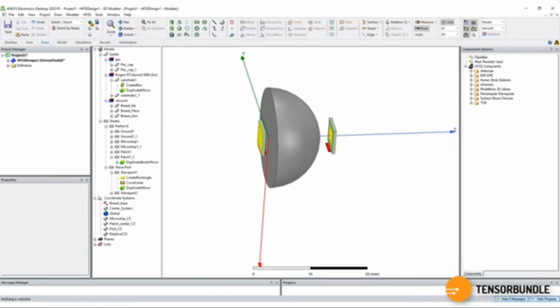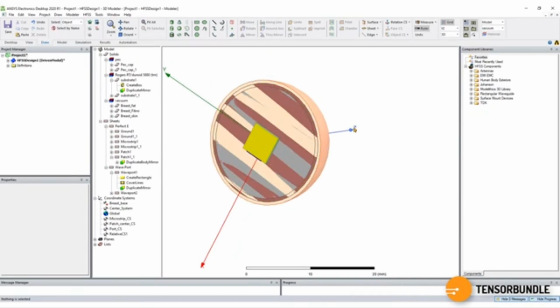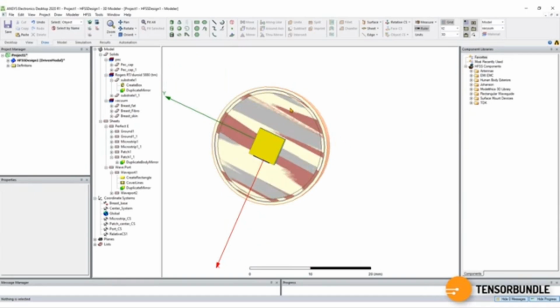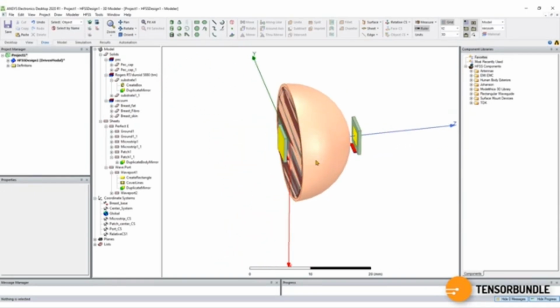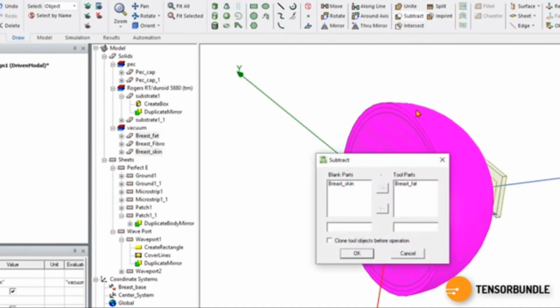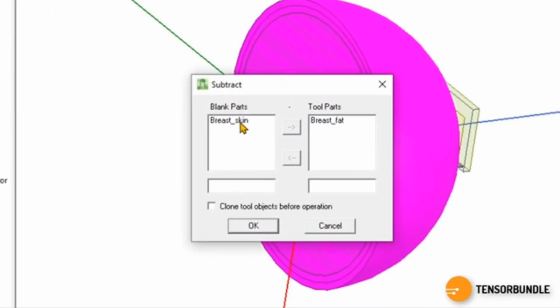Now, if I show all the objects, then I can see the 3 layers together. But we have to do a little bit of geometrical manipulation here. We have to insert the layers into one another. Basically, all the layers are now overlapped. So let us select the first layer, the skin layer, and the second layer, fat layer, and go to subtract. Make sure your blank parts is the first layer, that is the skin layer, and the tool parts is breast fat, that is the second layer. And you must enable this.